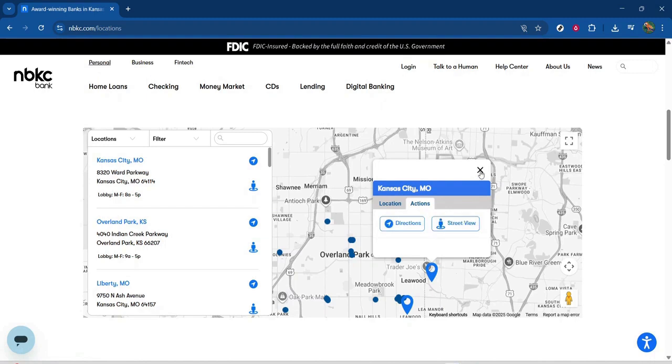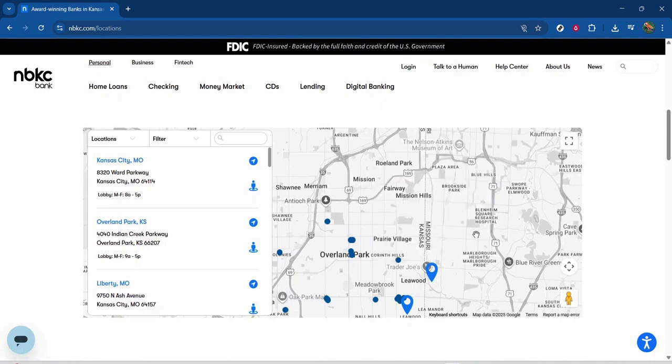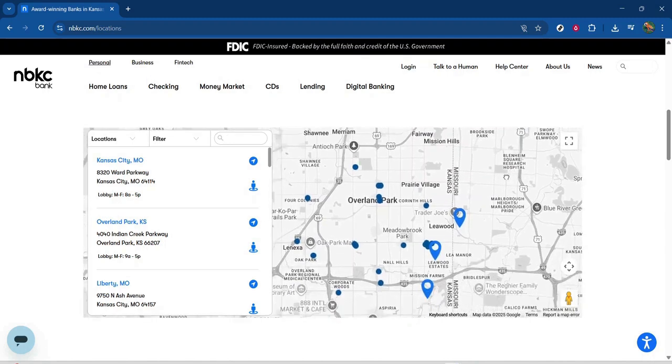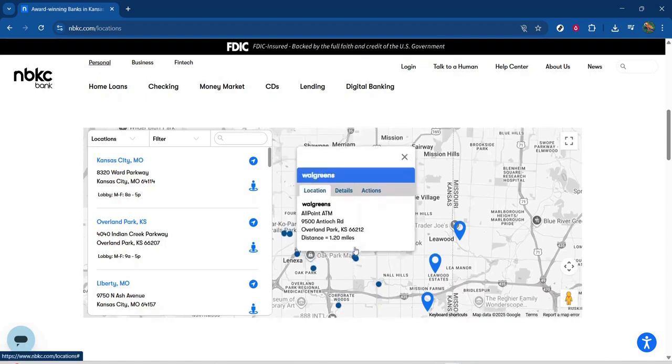On the other hand, blue dots represent their partner ATMs. Similar to the branches, clicking on these dots will bring up the address. By selecting details, you can find out whether these ATMs accept deposits. And if you click on actions, you'll once again have the options to view directions or a street view of that location. And there you have it.